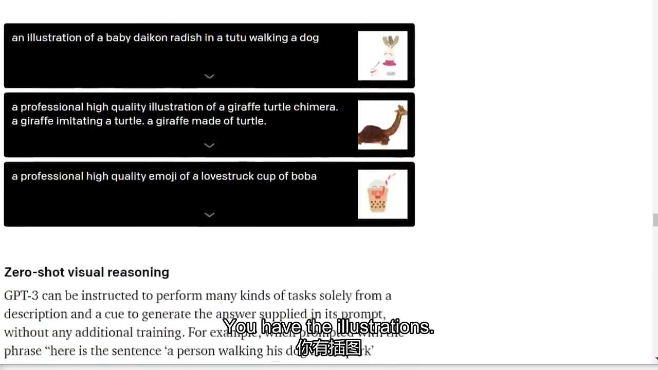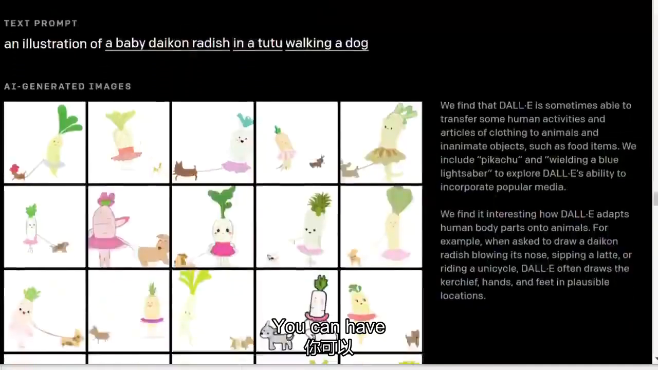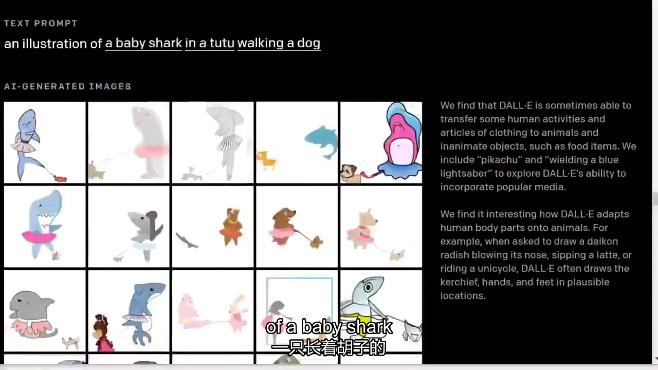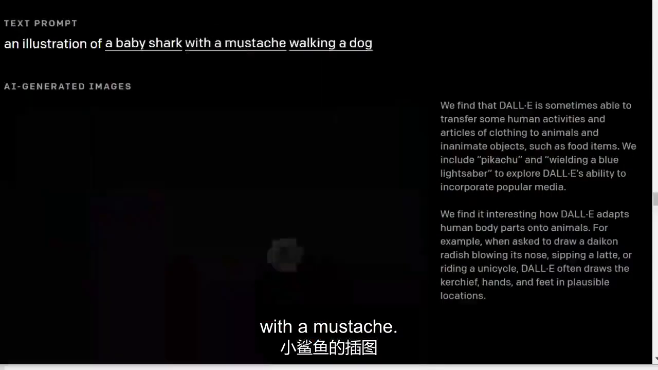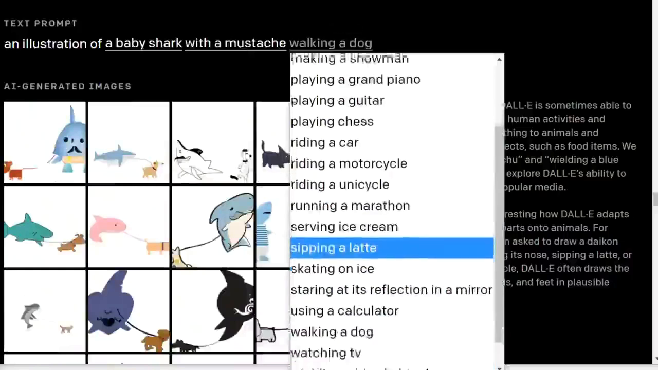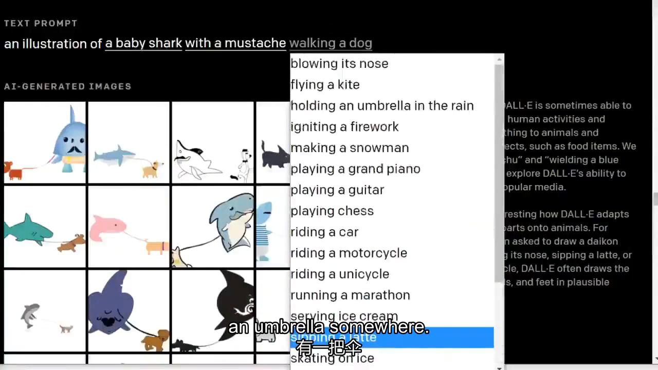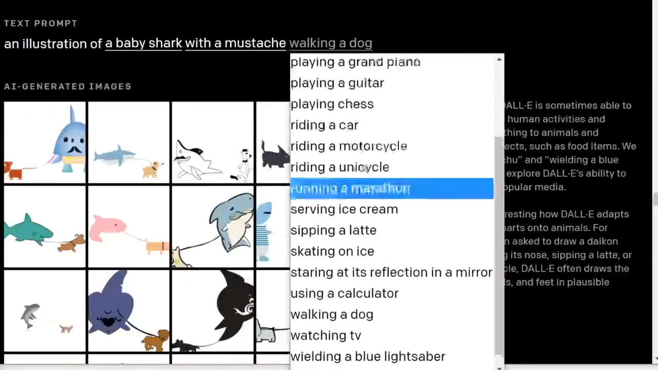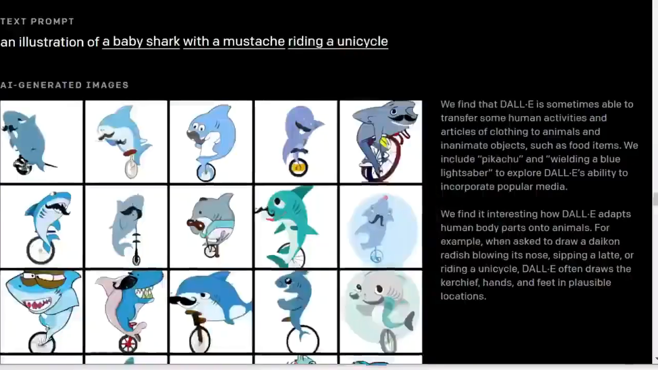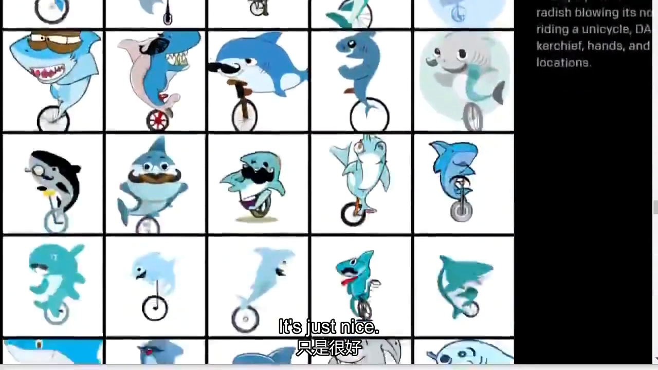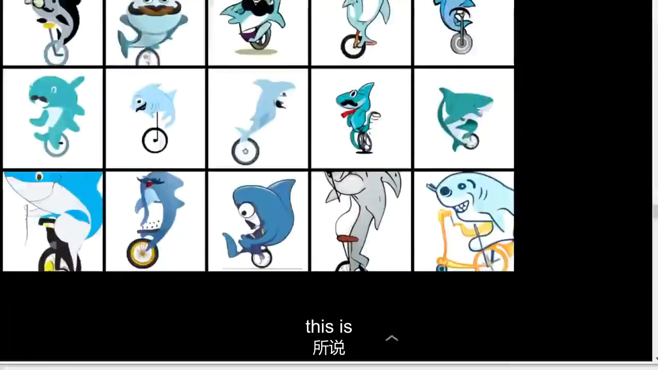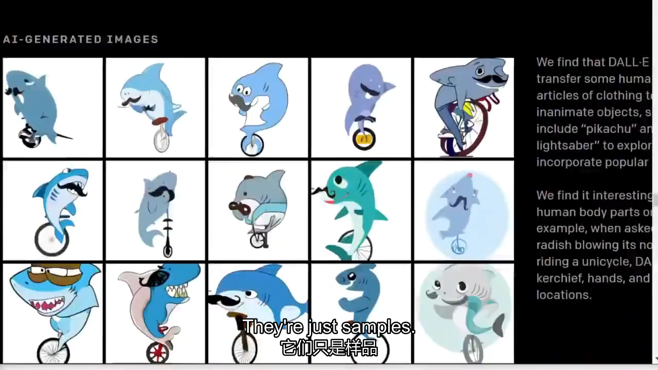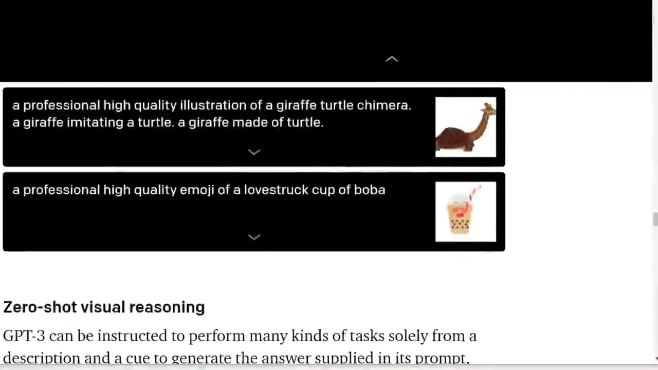And here, you have the illustrations. You can have any kind of illustrations, like the illustration of a baby shark with a mustache holding an umbrella somewhere, riding a unicycle. It's just nice. And as I said, this is the same model that can do all of this stuff. And these are samples. They're just samples. They're not cherry-picked. However, they are re-ranked. Remember that.